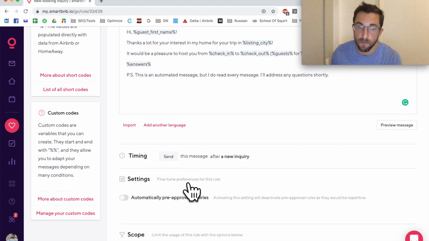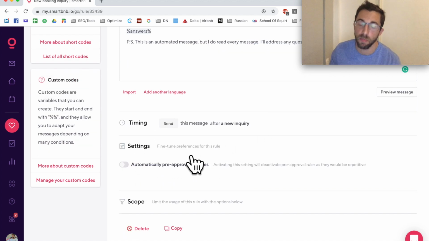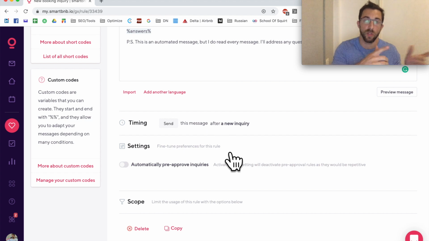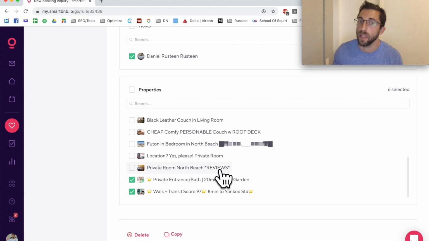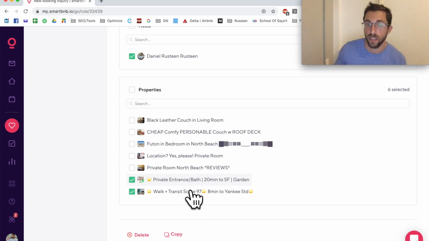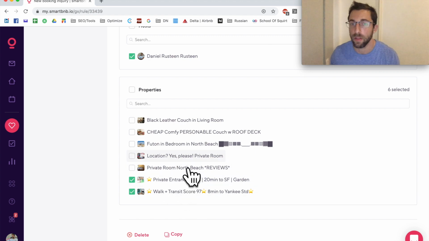The settings. So the neat thing about Smartbnb is that it was created for Airbnb. So there are going to be a lot of these little technical details that are really going to set it apart from the other systems. Automatically, we'll get into some of those later, but automatically pre-approve inquiries. This part is the only one that you'll want to add and subtract. For this listing, it's general, so it applies to all of my listings. But if you have some, like a check-in message, for example, that you only want to apply to listings in New York, you would only click those two listings.